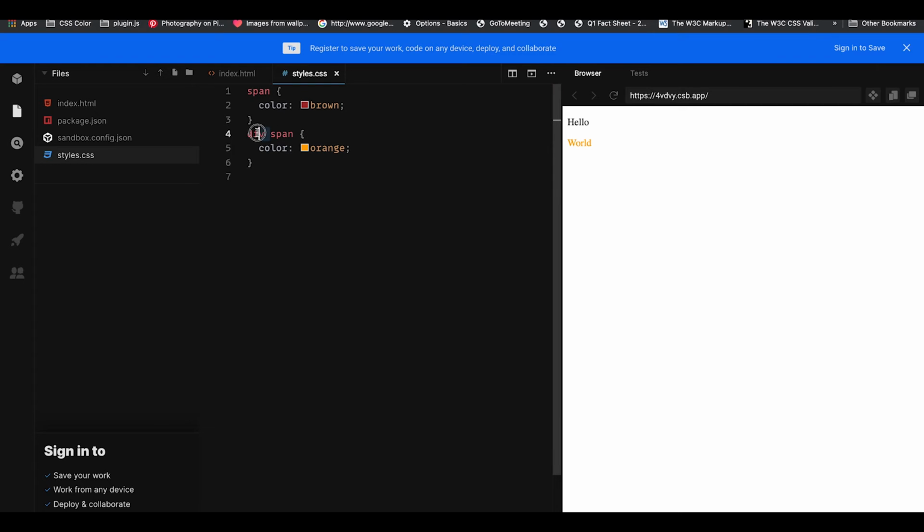So let me remove this now. Let me remove the div. What do you think the color will be now? Okay, let me move this down so it can be below the first one. Can you see? Why? Because this second span appeared later in the style sheet. So the browser is going to use this declaration here. It won't use the first one. Why? Because this one is declared later in the style sheet.